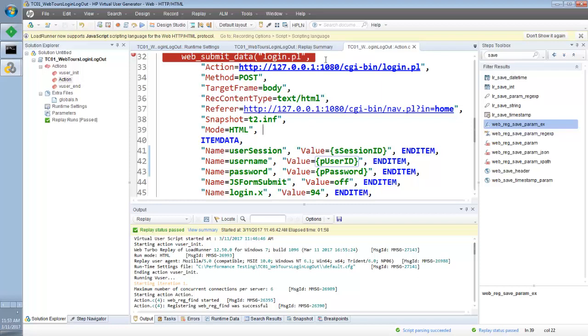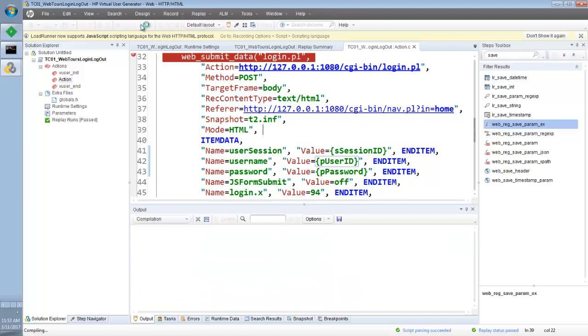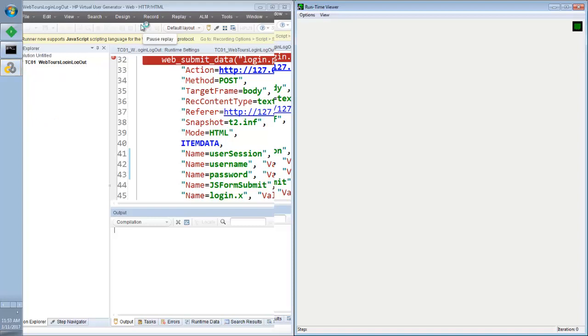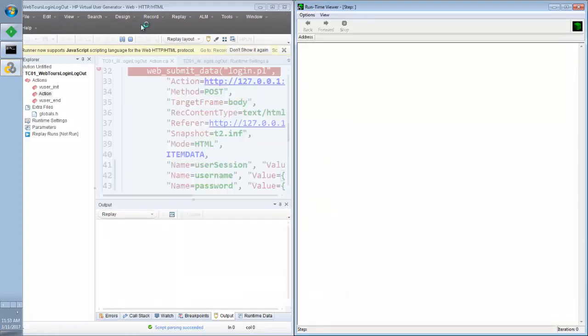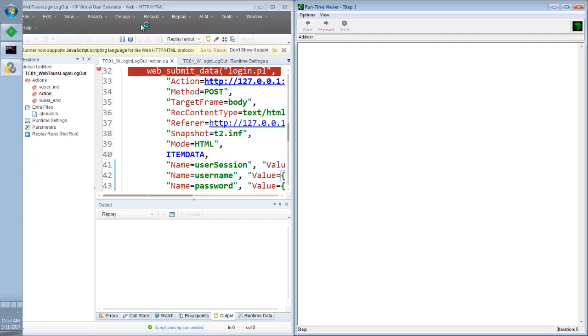Now, if you execute it, right? So again, this is a correlation. This is not really correlation, but it's sort of parameterization.